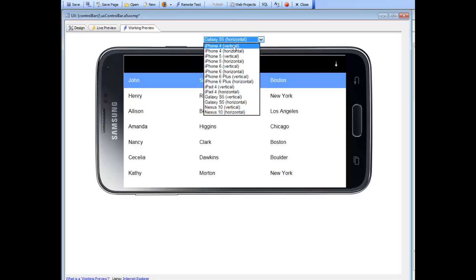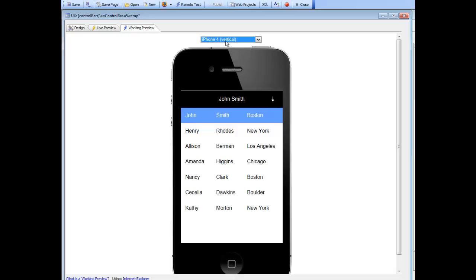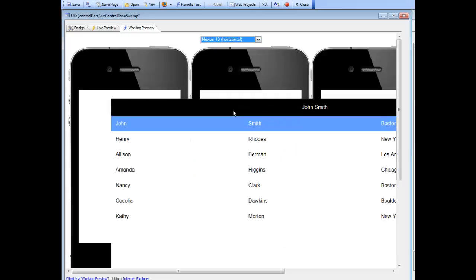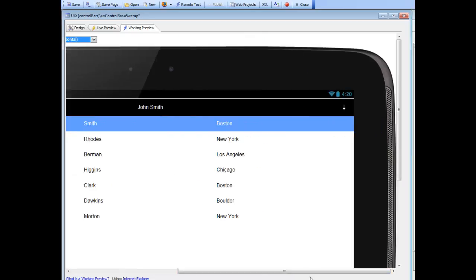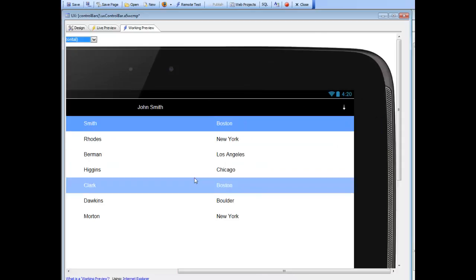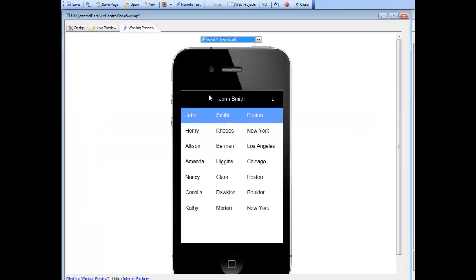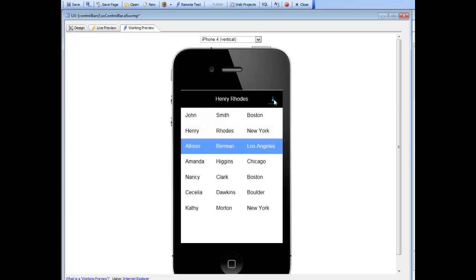So if we go over here to portrait mode, you can see that the button is there on the extreme right hand side, and if we go to a large tablet over here, we can see that the button is always on the extreme right hand side. So going back to our little phone mode over here, you can see that we have an action on this button. When we tap the button, we set focus to the next row.